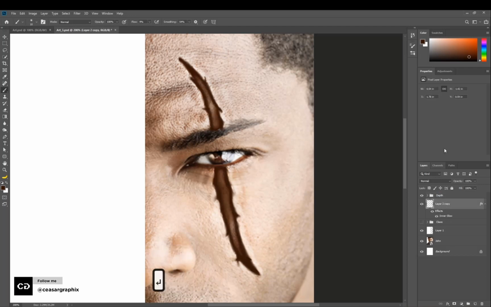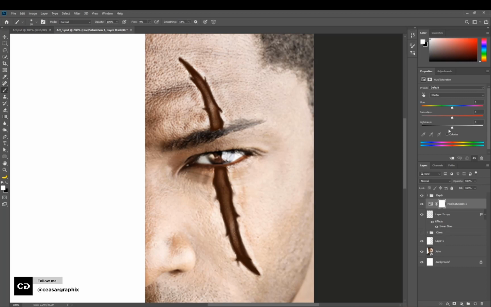So on this layer, I'm going to go to the adjustment panel now, select the hue saturation, and click the colorize option here. All right, so I want this to apply to just the scar layer. So I'm just going to click on this icon here, and push this till I get to the red part. I'm going to push this here like so, and put this here like so.